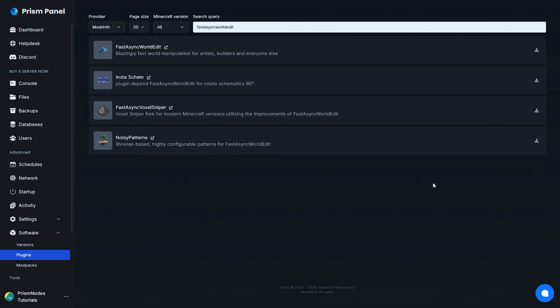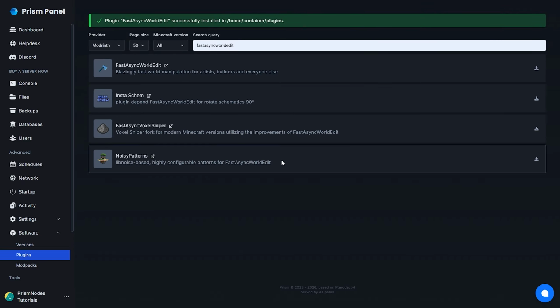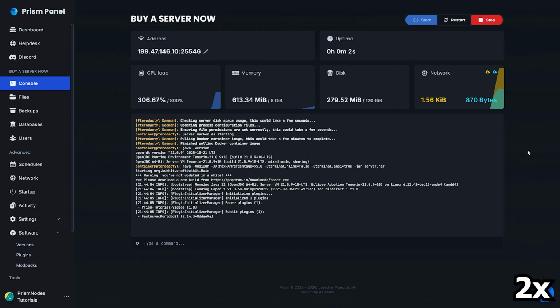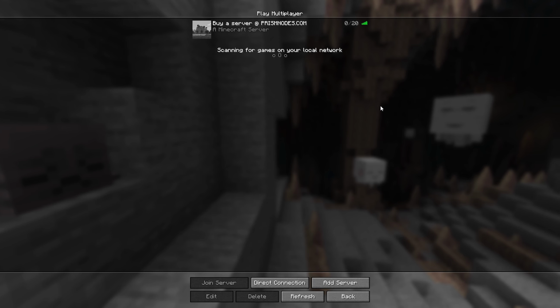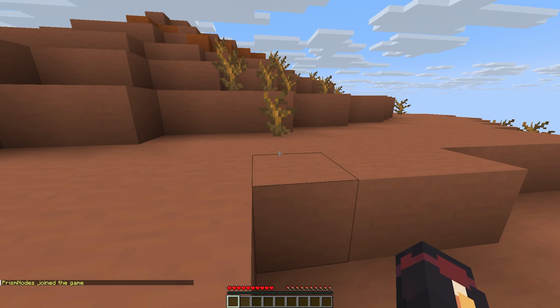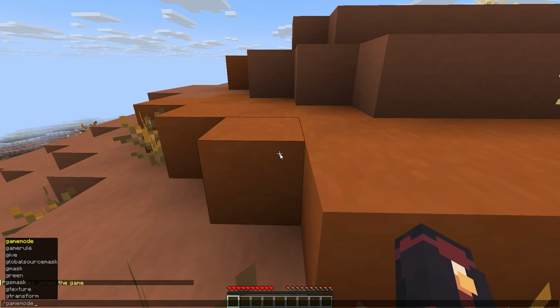After searching up FastAsyncWorldEdit, install the first option that comes up in the search results, and then press Install Plugin on the pop-up. Once you successfully install the plugin, head back to your server console, and then start your server. Once you successfully start your server, you can load up Minecraft and then join it. Once you load up Minecraft, simply join your server. Once you connect to your Minecraft server, we recommend having operator permissions and going into Game Mode Creative.